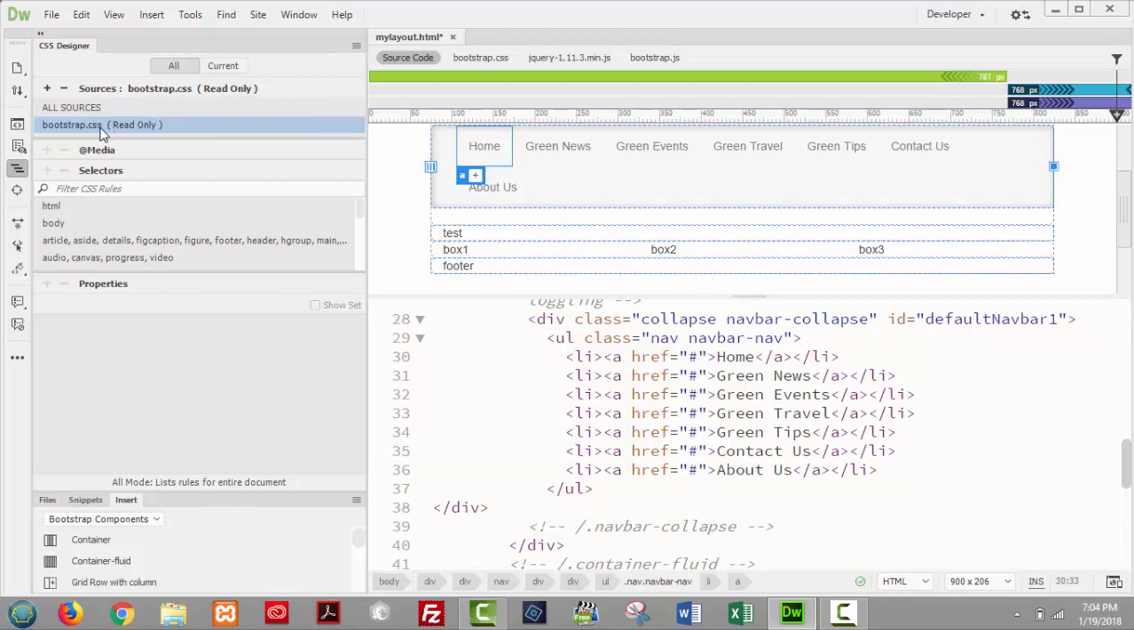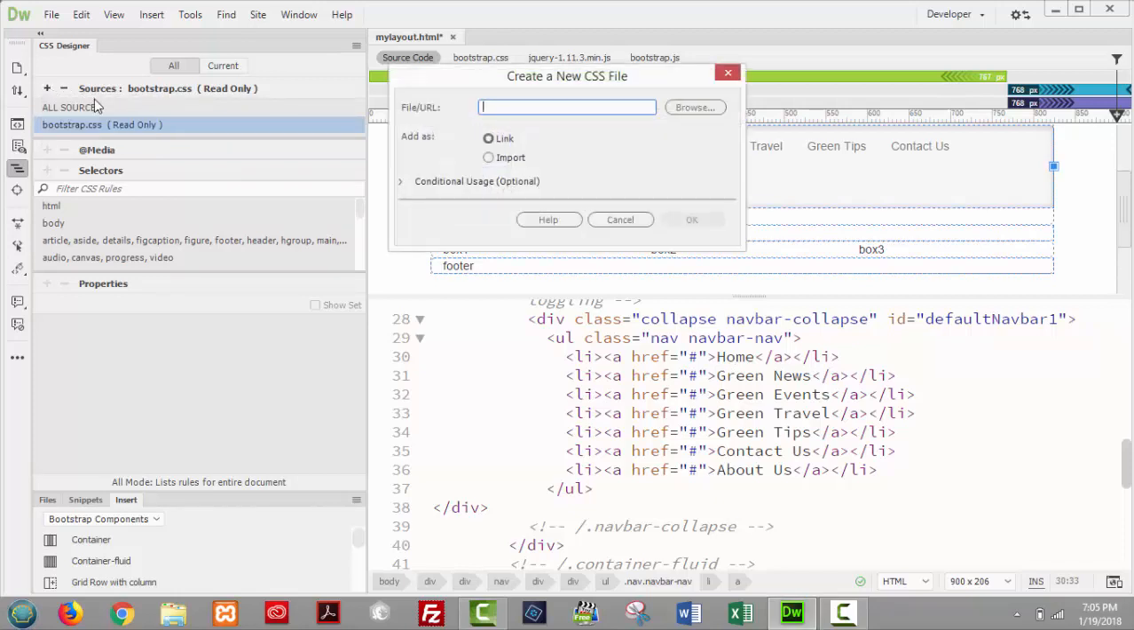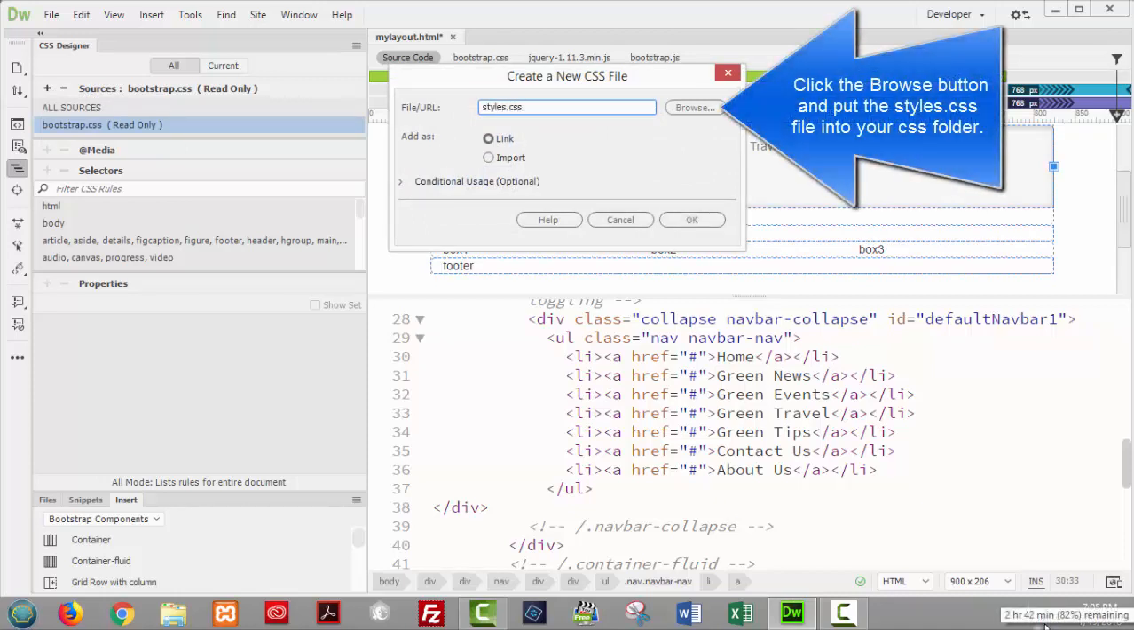So we're going to create our own CSS file, and it will add it to the head section of our mylayout.html. So we're going to click the Add button up here where it says Add CSS. And we're going to create a new CSS file. I'm just going to call mine styles.css. The book says to call it green_styles, but for simplicity's sake, I'm calling it styles. And I'm going to select OK.